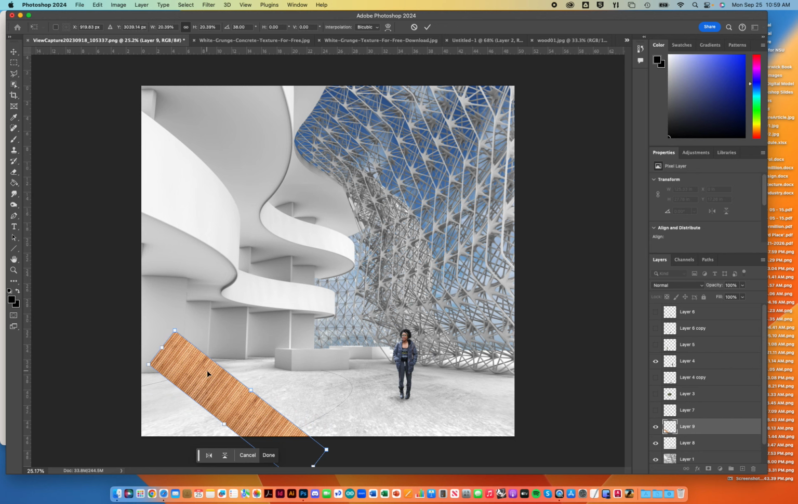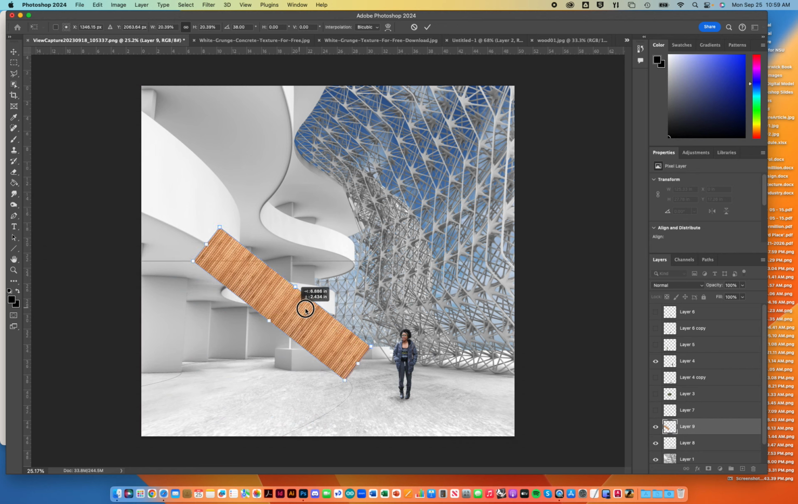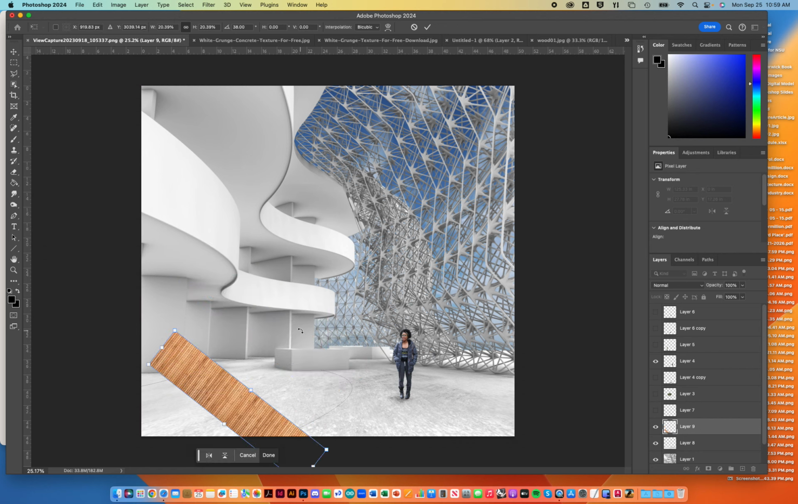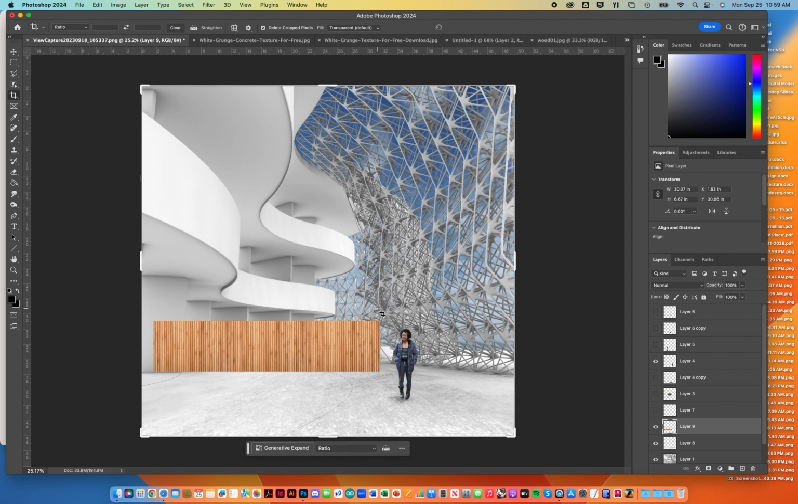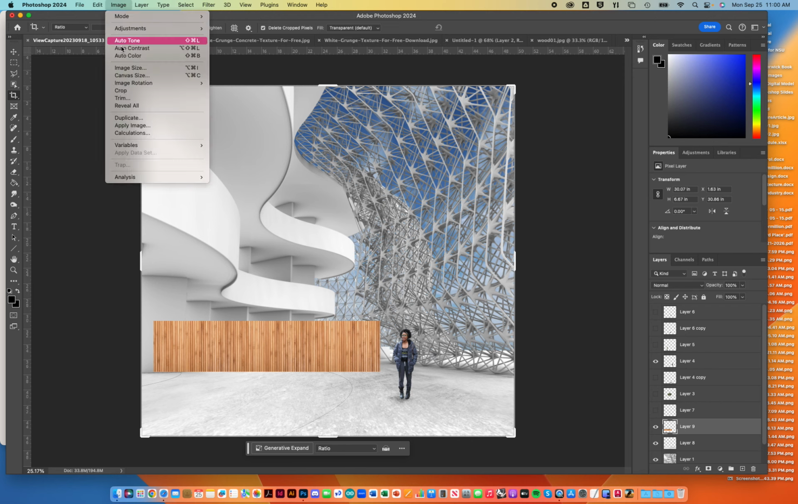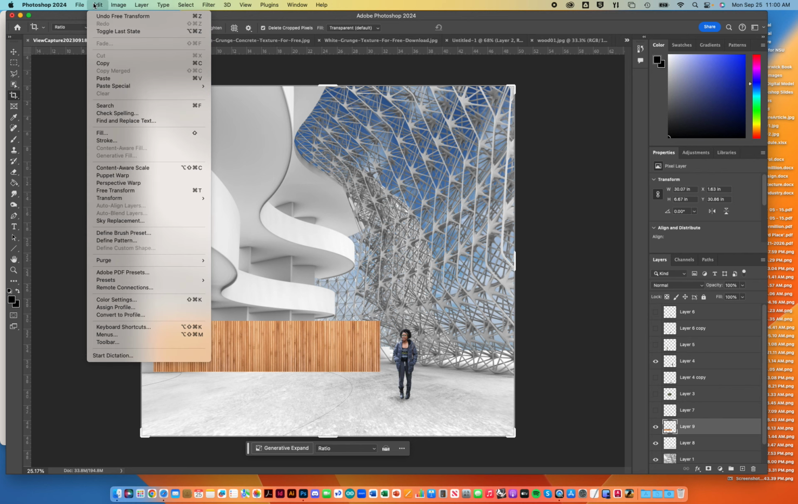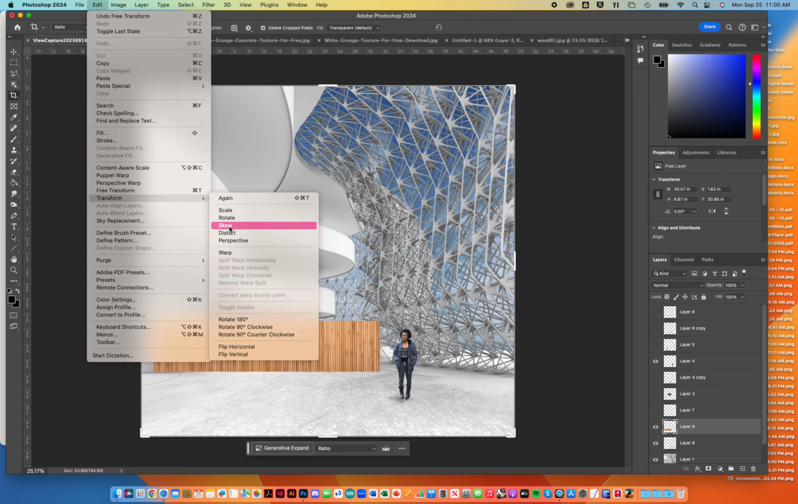I'm going to leave it as a rectangle. All right, so I could do perspective, but I actually like skew. I'm going to use skew. It gives me a little more control. Perspective is kind of like swatting a fly with a sledgehammer, or a big framing hammer or something. Edit, skew.